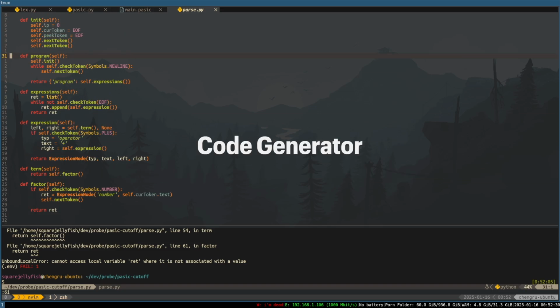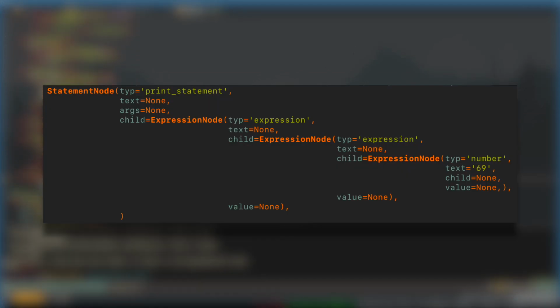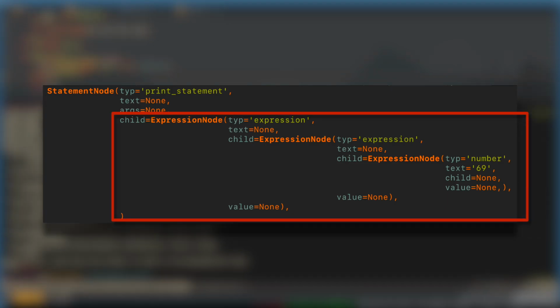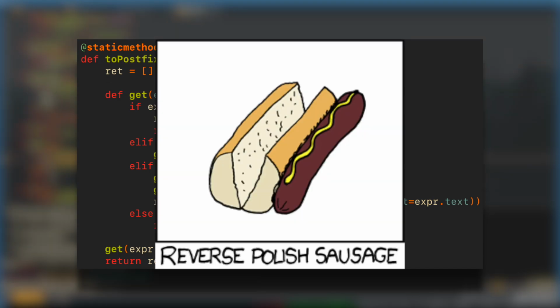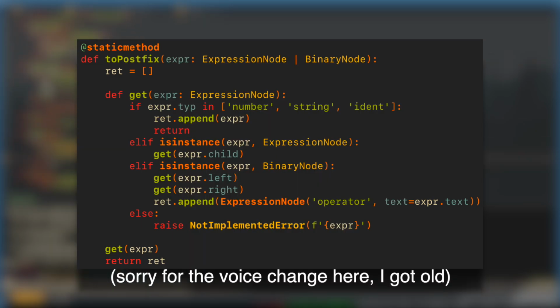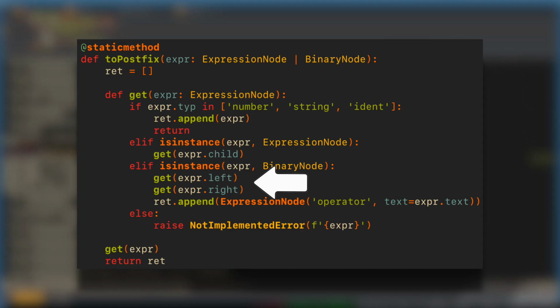Okay, so the code generator receives the intermediate representation of a print statement. It will first evaluate the expression. So I'll write a function called toPostFix, which basically converts the parse tree to a linear list, specifically to the reverse polish notation or postfix notation. The algorithm is essentially a post-order traversal of a binary tree. That is, traversing the children first, then the parent. After that, depending on what type we are printing, we're doing different things.